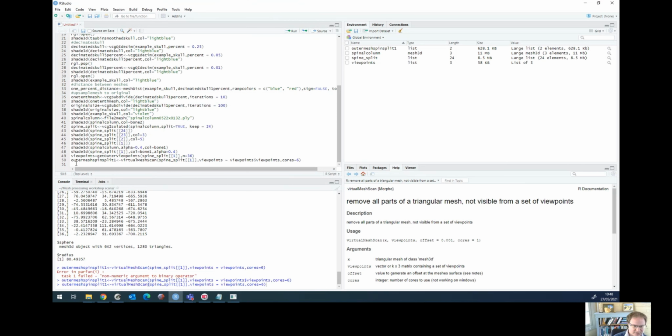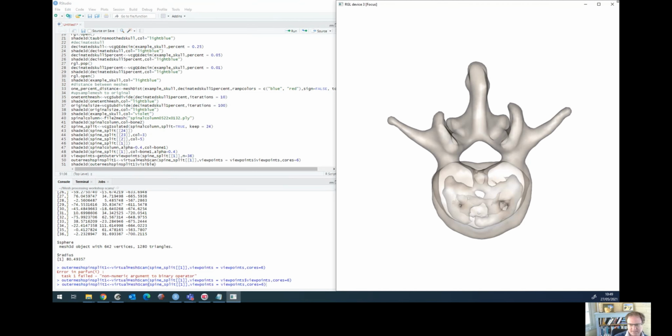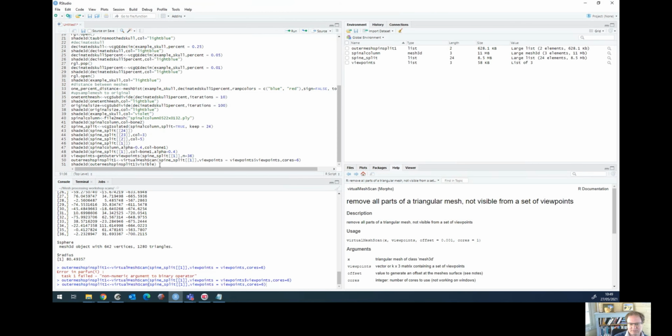So if we go to shade 3D, visible, we're going to pop that out.